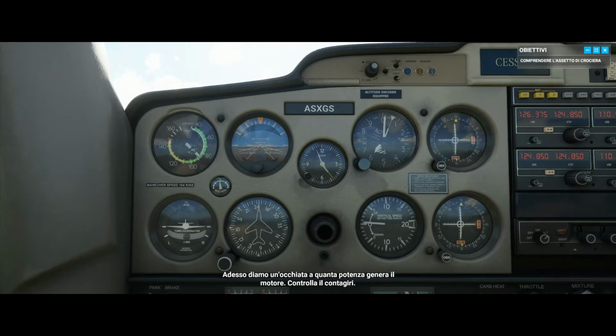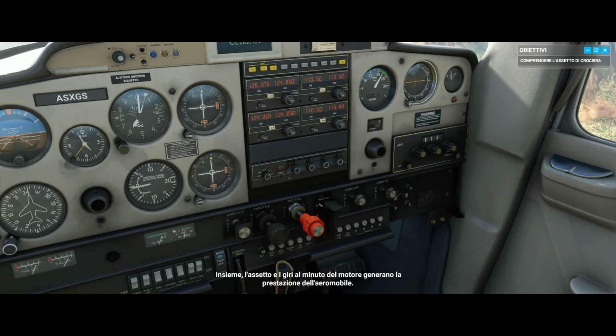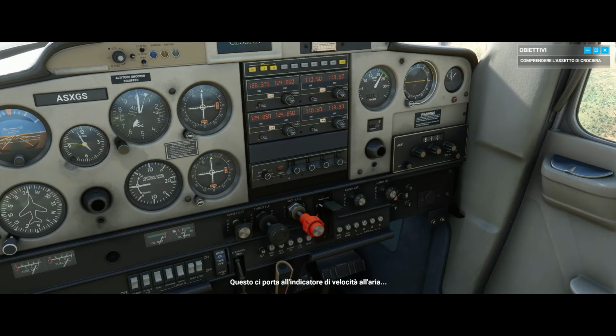Okay, now let's see how much power the engine's generating. Check your tachometer. Il contagiri. Looks like we're pushing around 2,300 revolutions per minute. Combined, attitude and engine RPMs translate to aircraft performance. Ovviamente stiamo andando su, stiamo accelerando, il motore che spinge di più.